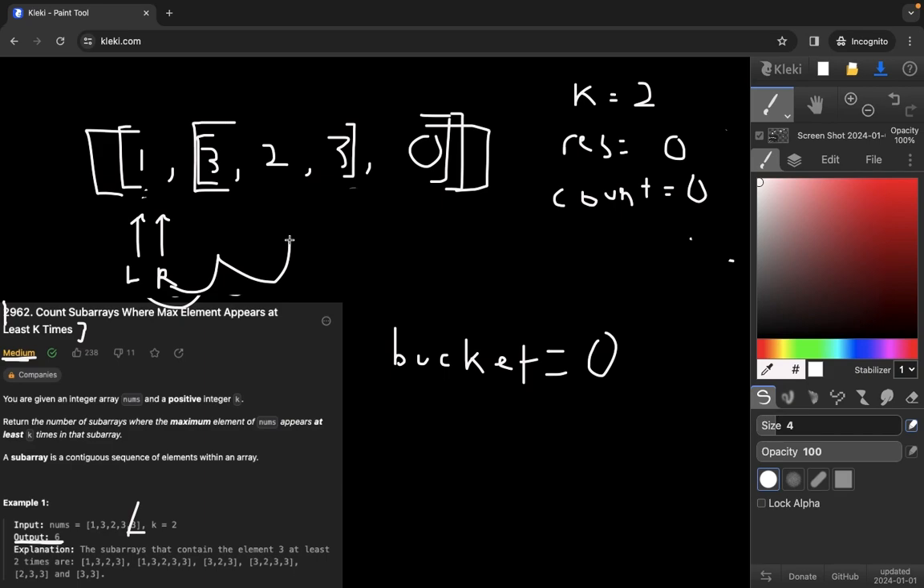We're going to move the right pointer again, move the right pointer again, till the count, here the count's 2, equals k. Once the count equals k, instead of just adding 1 to the result every time the count equals k, we're also going to add the bucket to the result. And this should make sense after I go through this a little bit more. But for this first example, we're going to add 1, and then we're going to add the bucket. The bucket is 0, so 1 plus 0 is still 1.